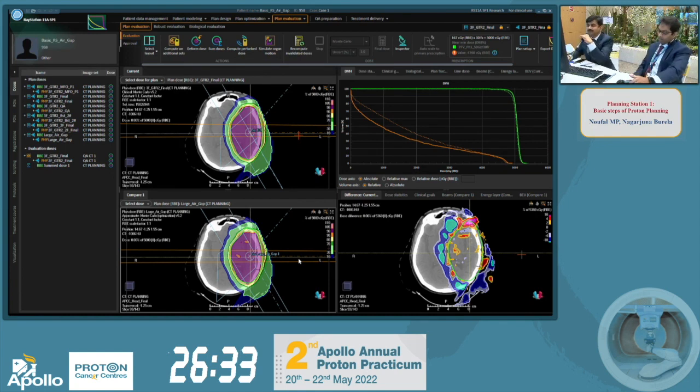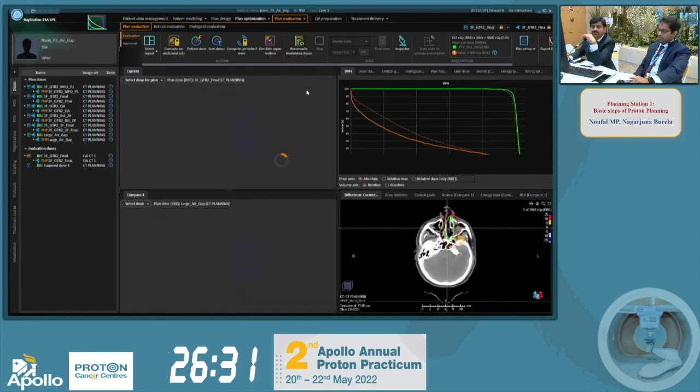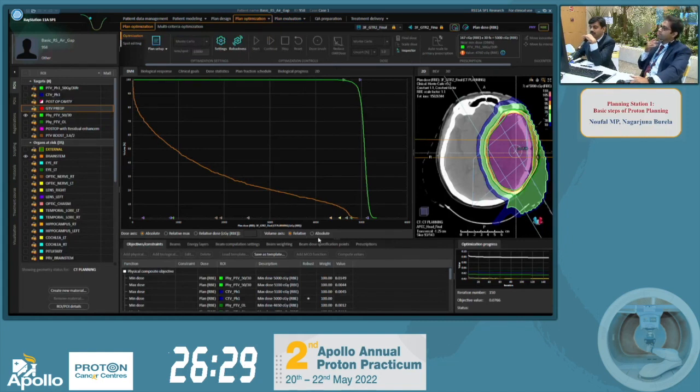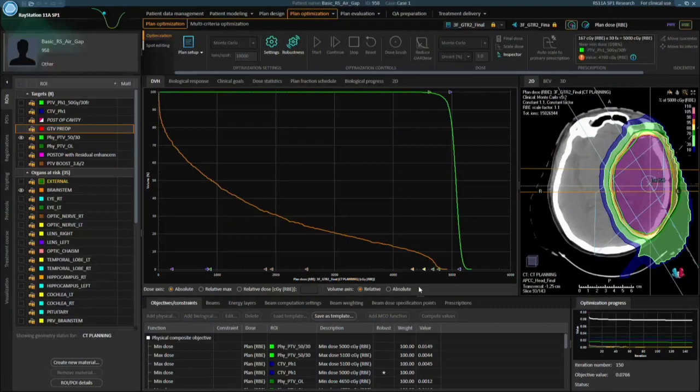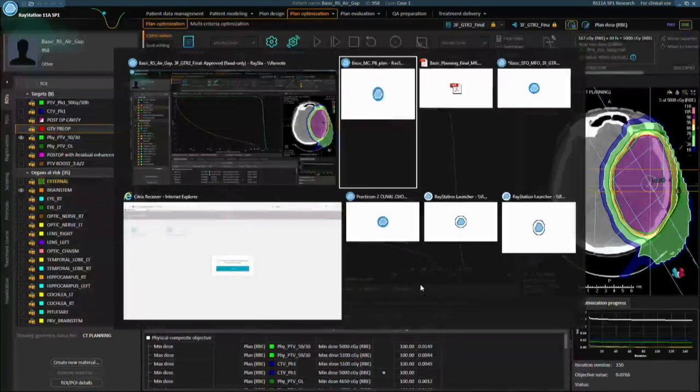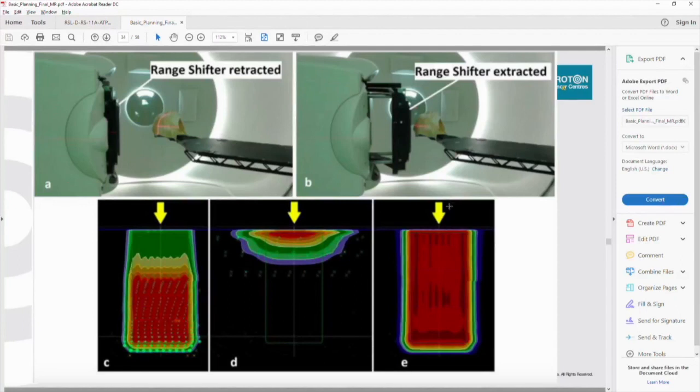So next comes to the optimization. So what optimization you are going to use? Okay. So what approach you required, because it's going to be different from the photon. So optimization, if you consider why the optimization is important, I'll show you something important. Because Naufal, one question.